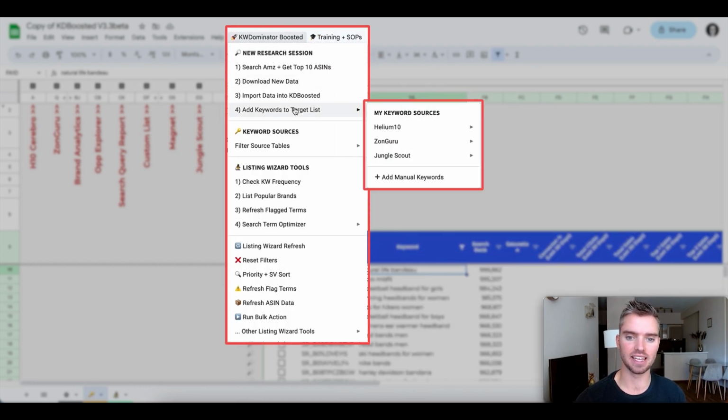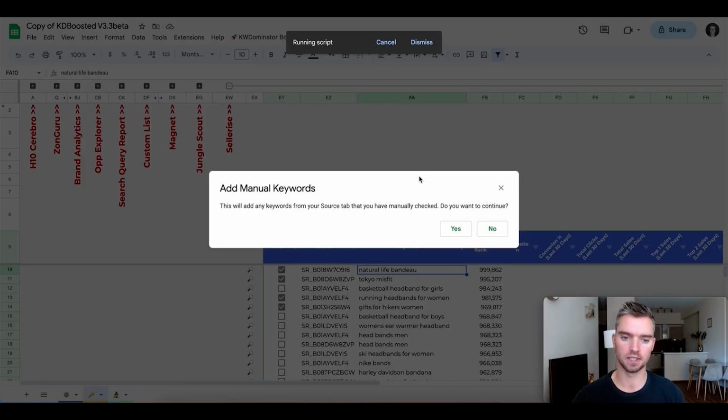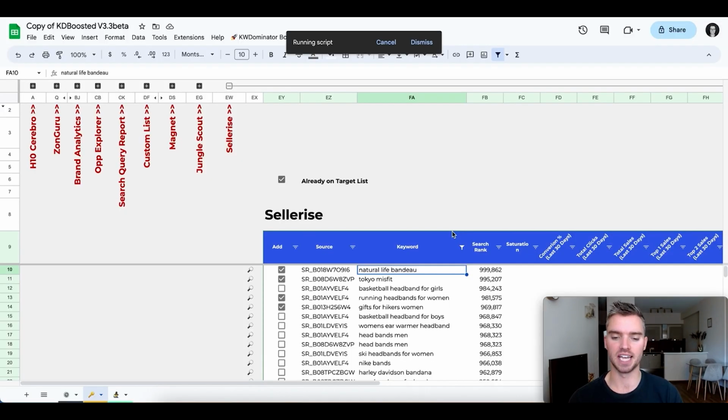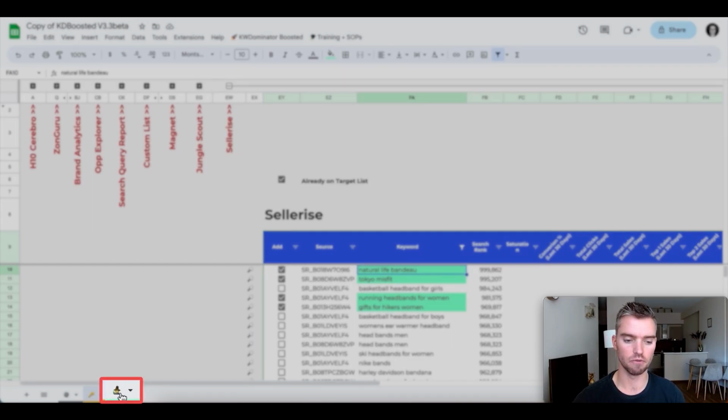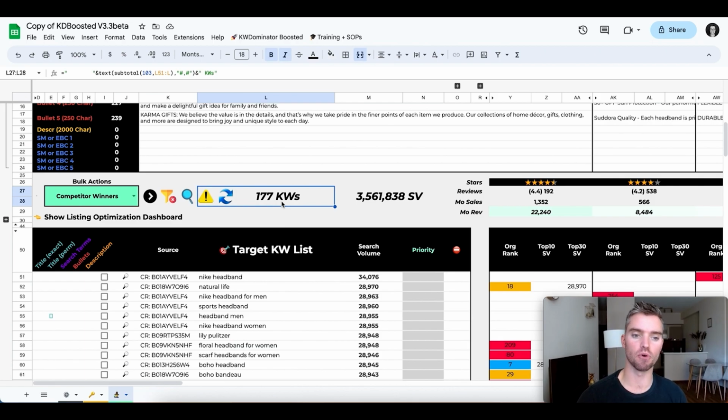We're going to go back to add keywords, but here we're going to add manual keywords to our list because this is classified as manual. So go ahead and click on add manual keywords. And all this is going to do is run a script, hit yes. That'll take all of those checked keywords and move it into our master keyword list in that kind of keyword wizard tab. And once that's finished, we go back to the keyword wizard tab. We had 117 keywords before. Now we have 177 keywords, which is amazing for this specific product.